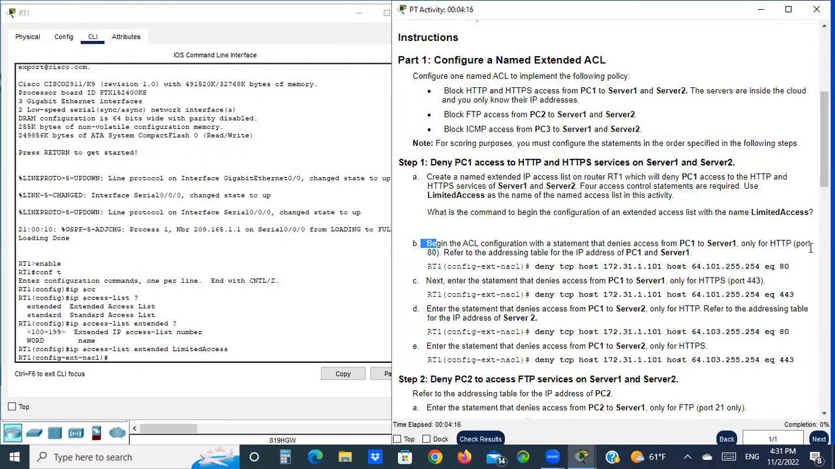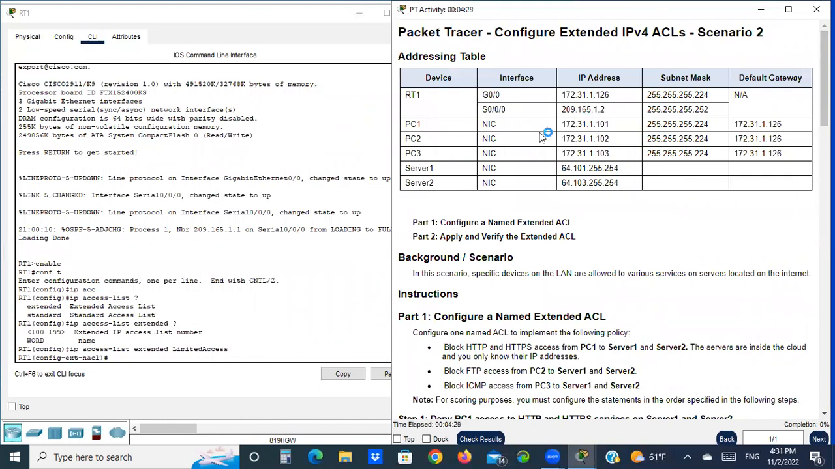So B, begin ACL configuration with the statement that denies access from PC1 to server 1, only for HTTP, port 80. The port 80 is for HTTP. Refer to the addressing table for the IP addresses of PC1 and server 1. Okay, look at the PCs' IP addresses.